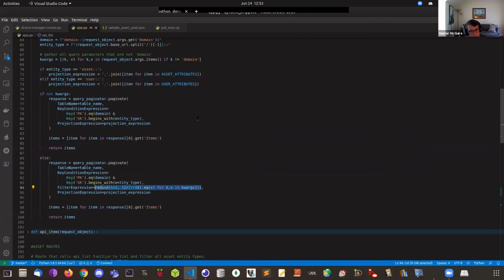I'm just saying for each key value that you provide me in query parameters, I want you to run it through this function. Reduce is in the itertools library, and it takes a function and a sequence, a list of things, and it runs everything in that list through the function. So really what I'm doing is I'm just building an expression that's chaining together all my key values in my query parameters with an and statement. And that's how I'm dynamically handling when you filter, when you're doing the list.